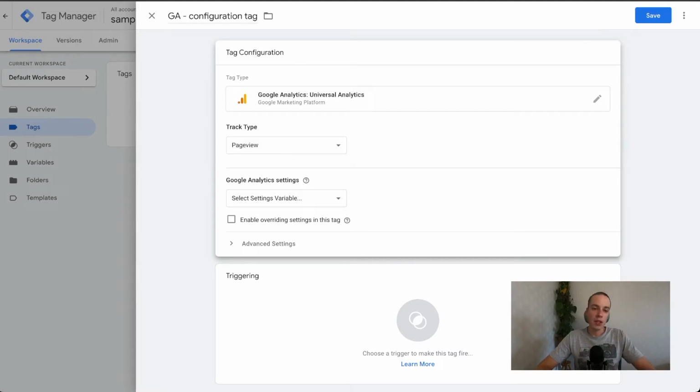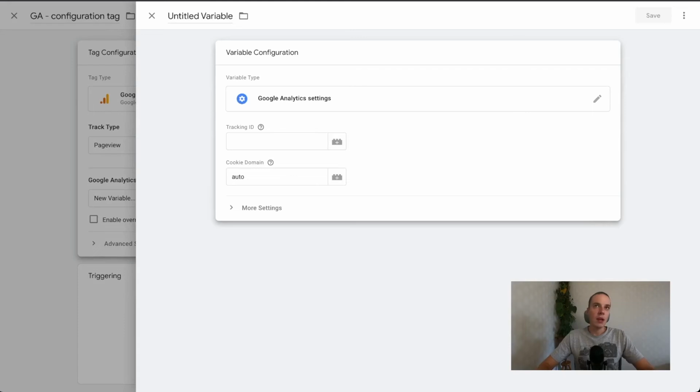Google Analytics settings is actually just an ID that you have in your Google Analytics account. I'm going to show you how this works right now. So we can go ahead and create a new variable from here. This is very useful to do it through a variable, just because you will need this variable to reuse in a different tag when you're going to be tracking events.